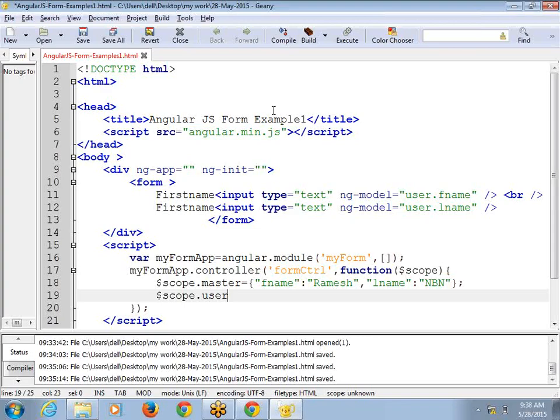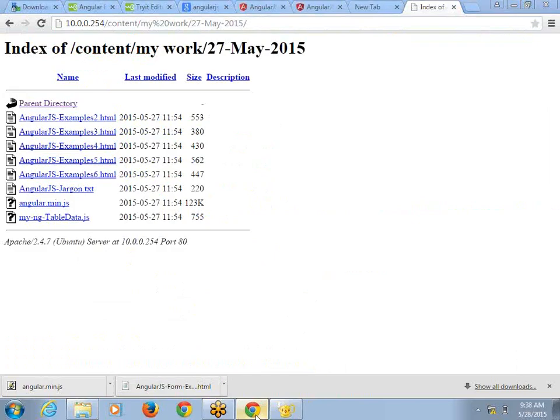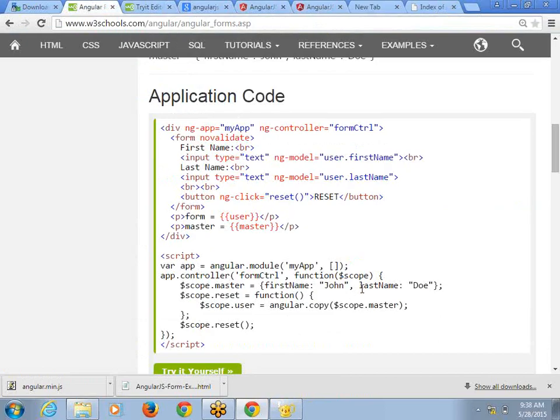$scope.user is equal to $scope.master. Actually, I cannot copy it like that. I should only copy the property values. I shouldn't do that actually. Let me check. Reset, angular.copy. I need to make a copy. I cannot assign directly. Okay, right. By default, I need to initialize those values.